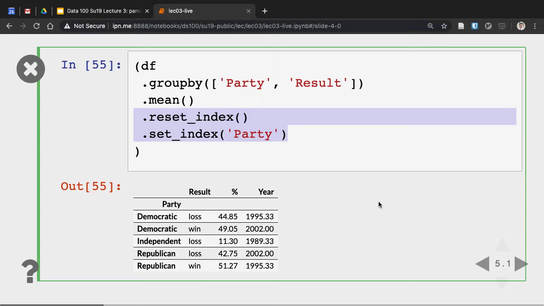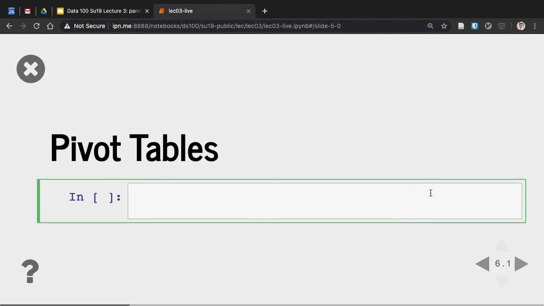Okay. Let's see here. All right. Running low on time, so I will quickly go through pivot tables.